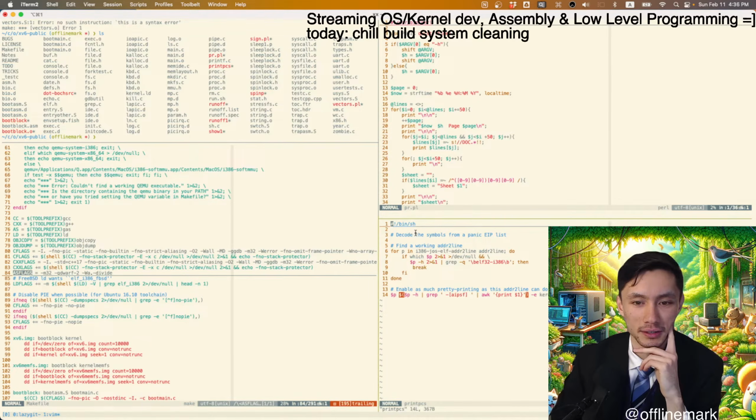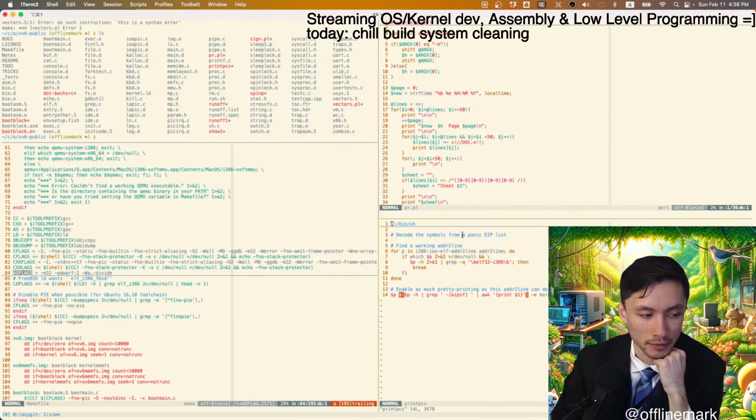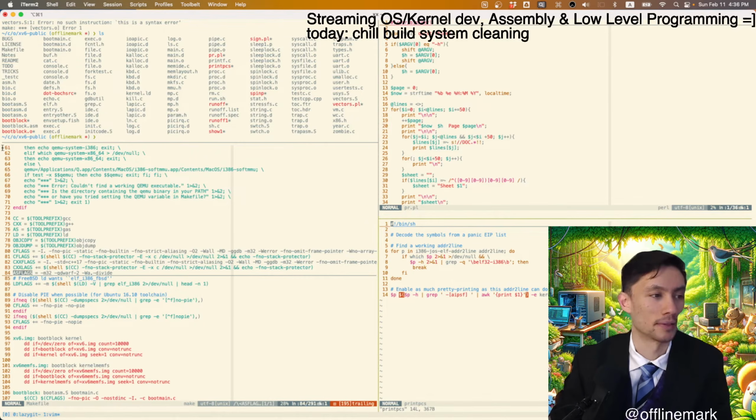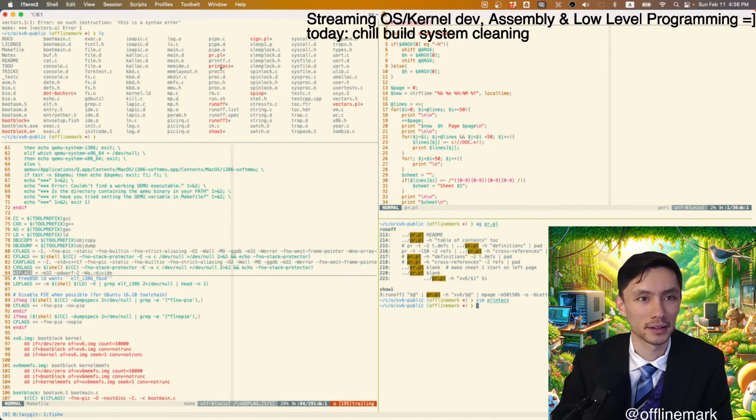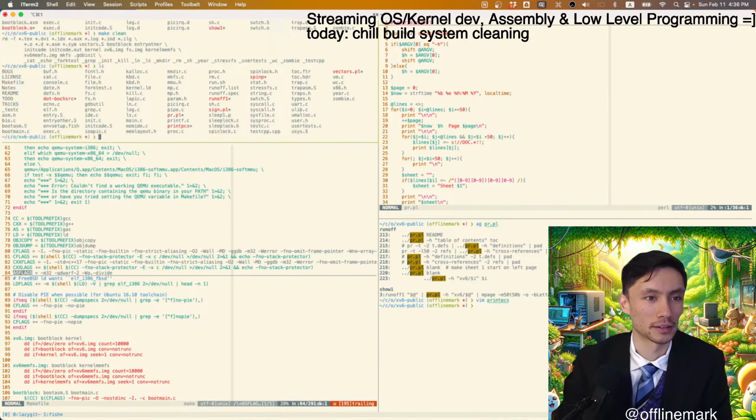Decode signal from a panic EIP list. Find a working address, 2-line. Okay, I'm going to keep that around. That sounds useful for debugging stuff later. Okay, so we got that. Let's just make clean, ls. Okay.